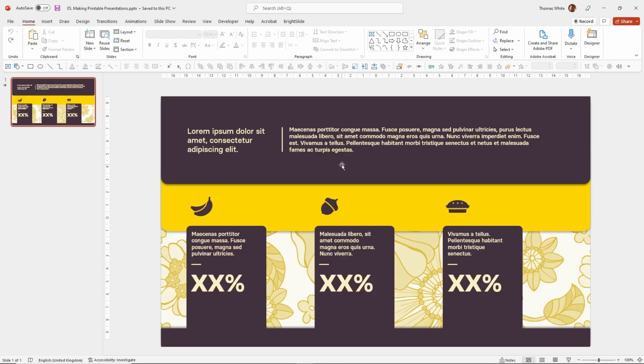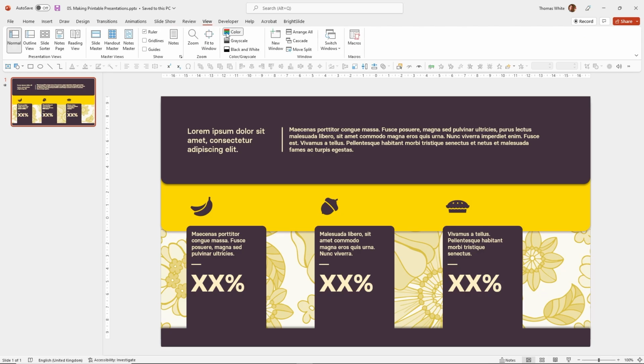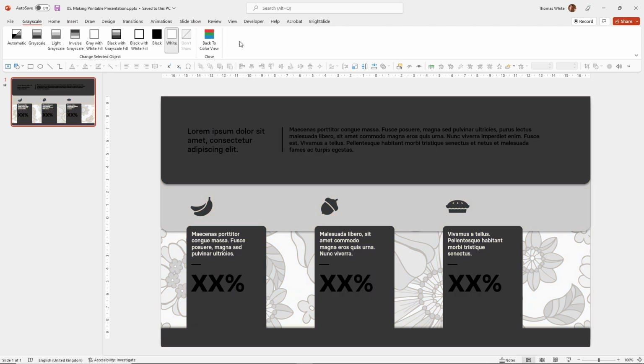So how do we sort that out? It's actually really, really easy in PowerPoint. Just go to View, and change from colour to grayscale. This now shows how the presentation will look when printed in grayscale, and we can see that this text just isn't going to show up when printed.